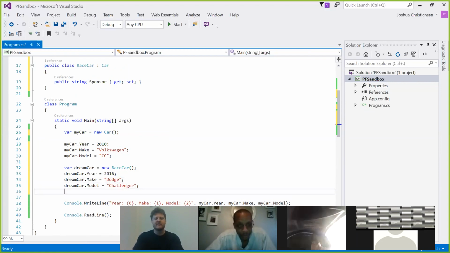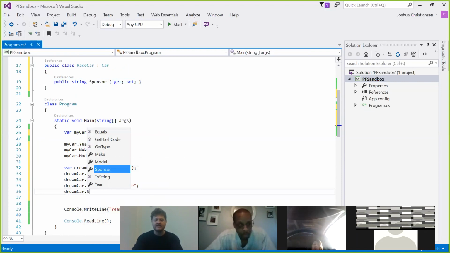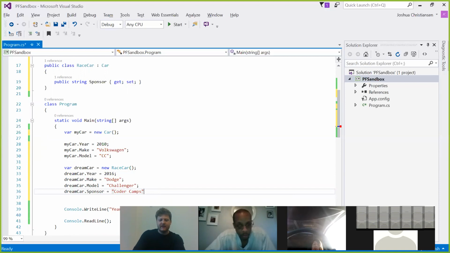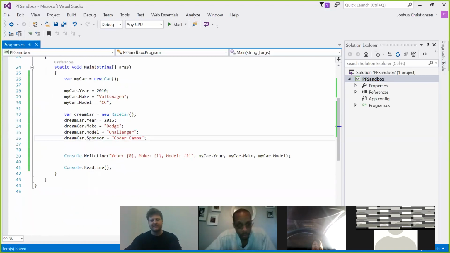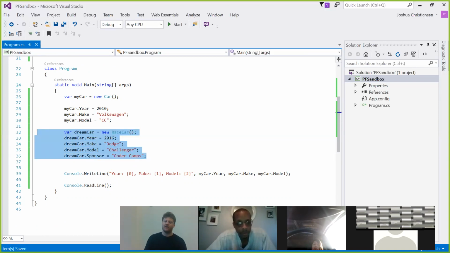So dreamCar.year, dreamCar.make, dreamCar.model, but also our dream car is a race car, so it's got an additional attribute, doesn't it? Yep, dreamCar.sponsor. Theo, your dream car is sponsored by Coder Camps. Sweet. So then we could log all this information, and we see the attributes being passed from parent to child. This code will compile and execute perfectly.